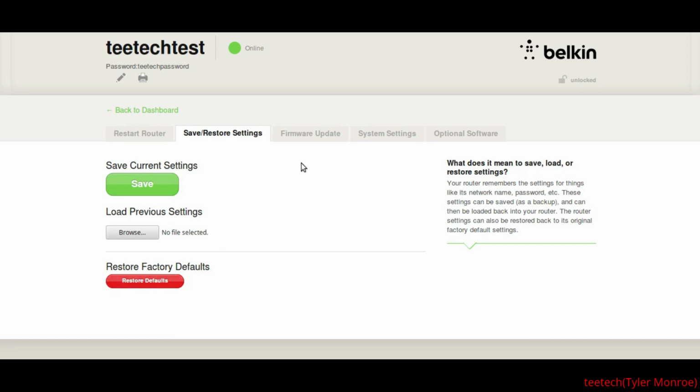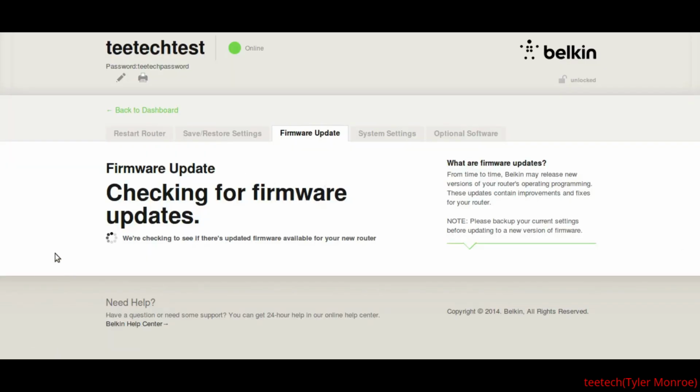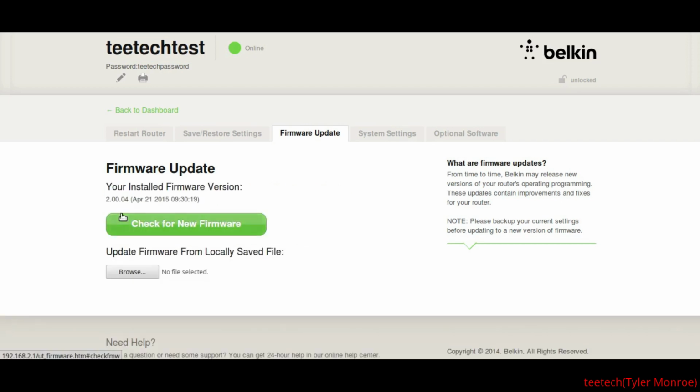And the last thing we might want to take a peek at is Firmware Update in the Firmware Update tab. It automatically checks when you log in and things like that, but this will check if there's any other firmware for this device. Right now there isn't, but if there was, this would check for the new firmware and install it for us. Or if you want to do it in a different way, you could go to belkin.com and find the firmware file and just save it to your hard drive first and then upload it. But those are two ways to update the firmware as well.